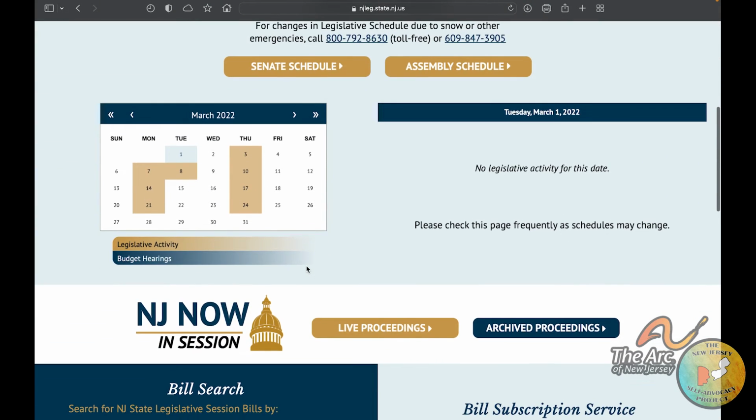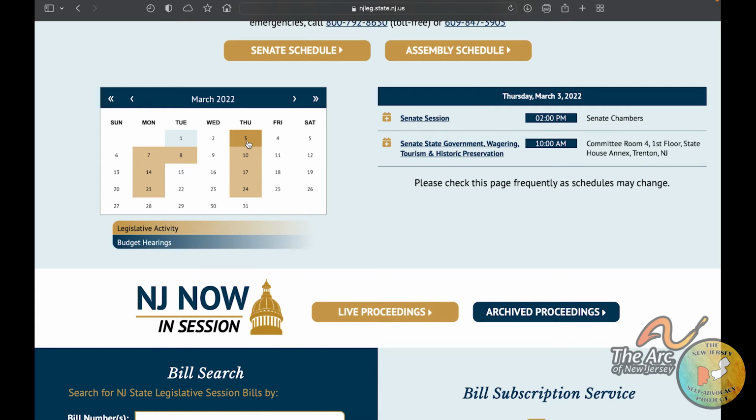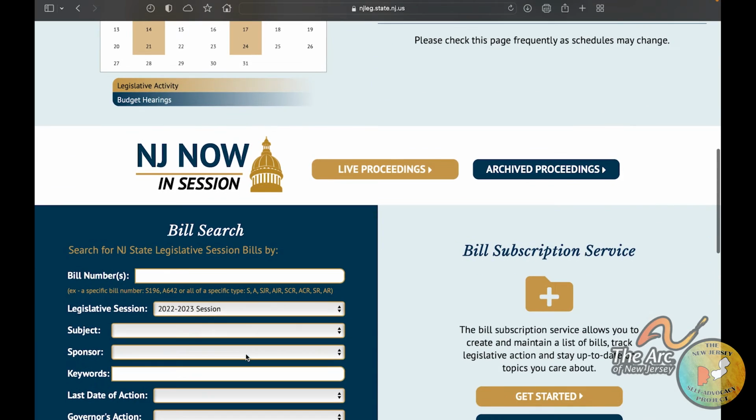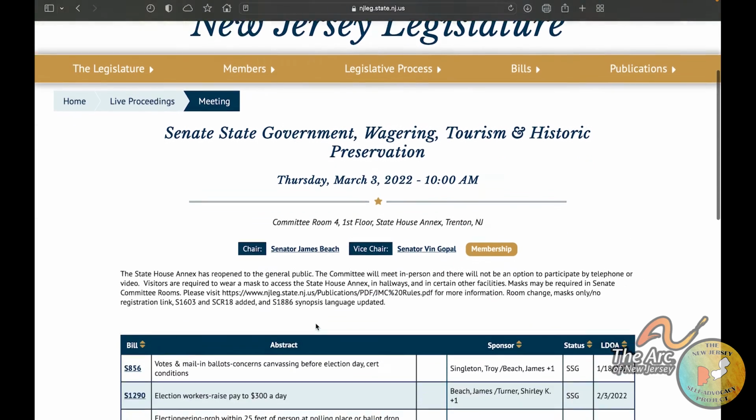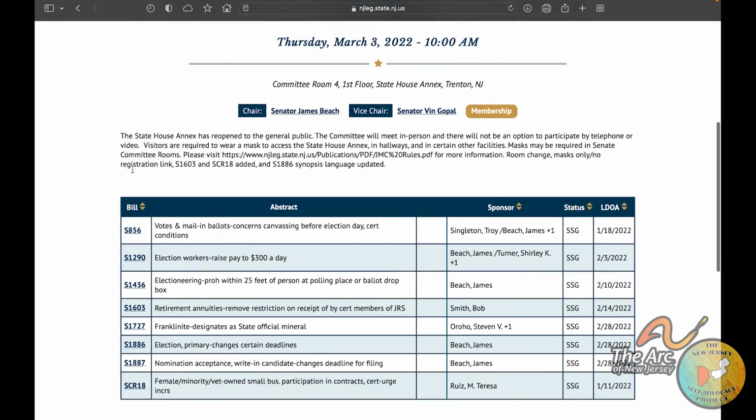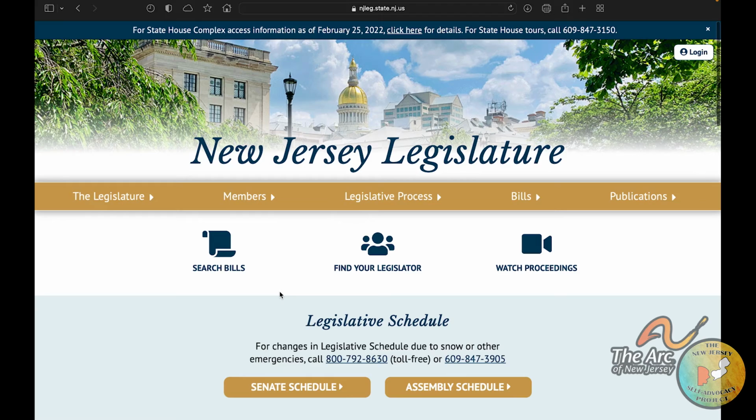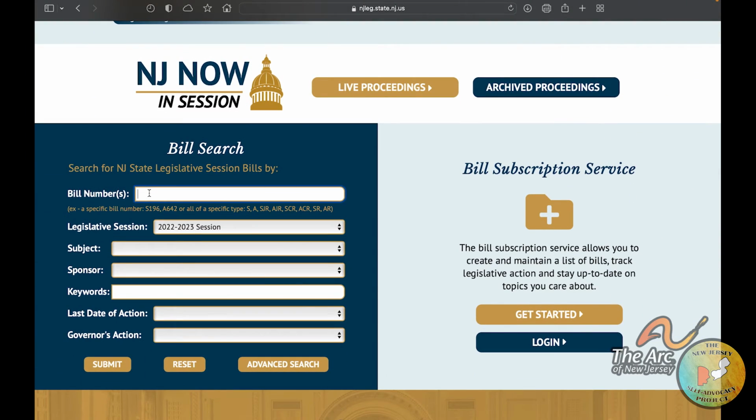We're going to scroll down. So if you know exactly which bill you would like to listen to, participate in, you want to sign up for that hearing, you can search by the bill. So just for fun, let's go back and get that bill that we already looked at for the election workers, because we know that that's happening on the 3rd. So that's S1290. So we're going to go back home. If you have the bill number, you can search by the bill number.